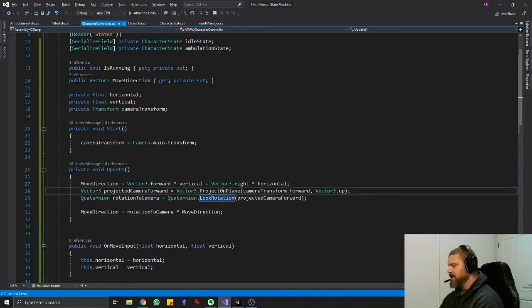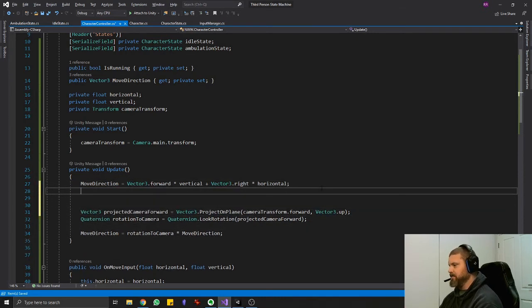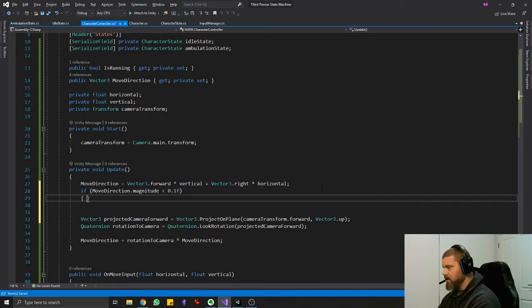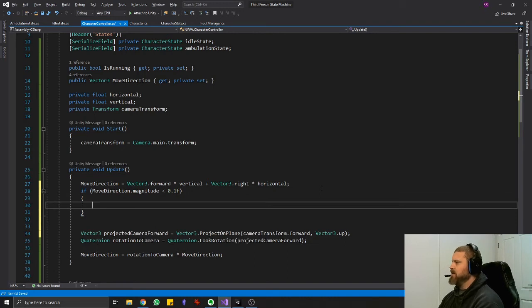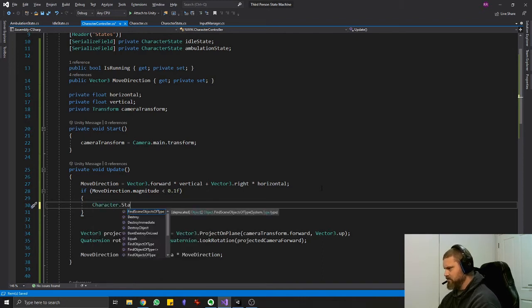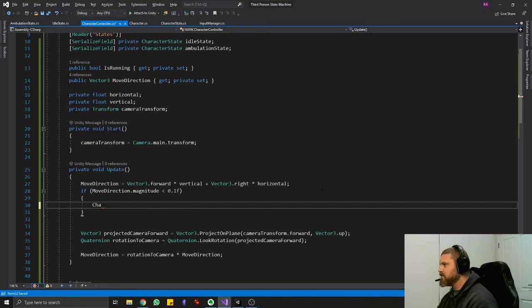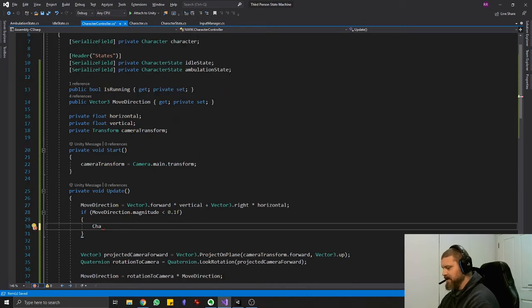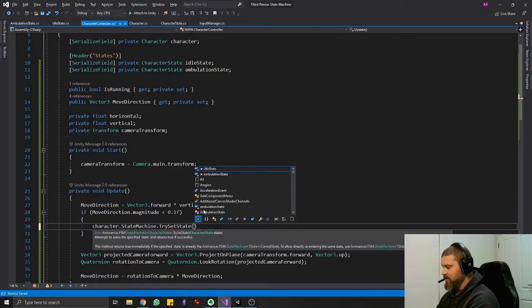bit, right? Let's say if there wasn't any movement, if the move direction magnitude is less than some small value, so there wasn't any movement, well then what that means is we actually want to be in the idle state. Now this guy has a reference to my character, so he can go to the character, he can go to the state machine. Oh, sorry, it's lowercase character. You can go to the character, you can go to the state machine, and he can try set state to idle state.